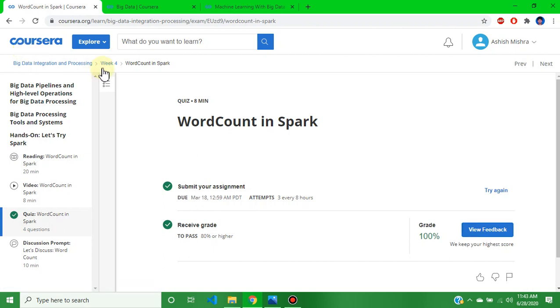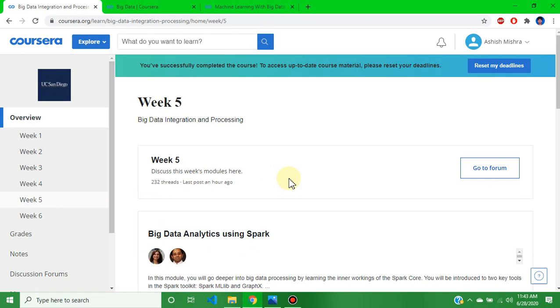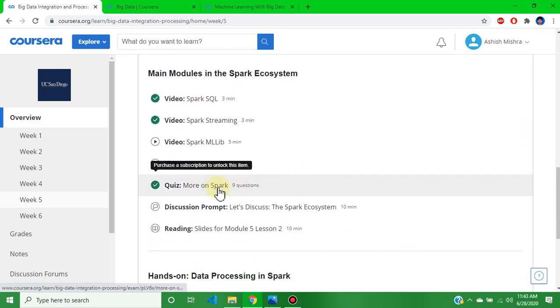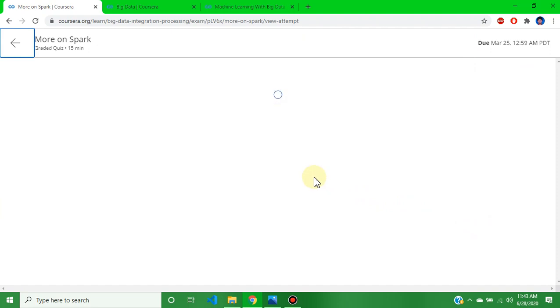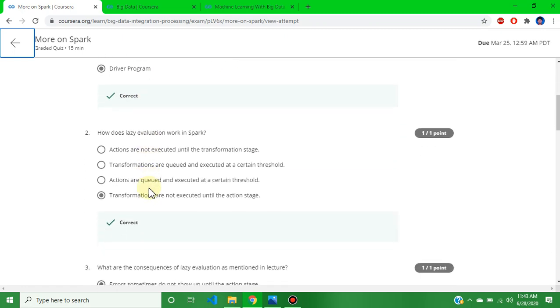And now we will go to week 5. The week 5 first part is the Move on Spark quiz answer. And the first question answer is driver program. Which part of Spark is in charge of creating RDD? Driver program. And the second question answer is transformations are not executed until the action stage.